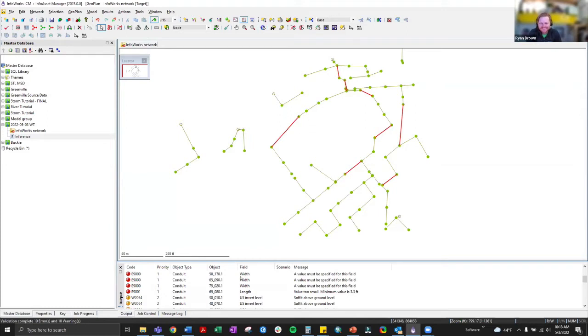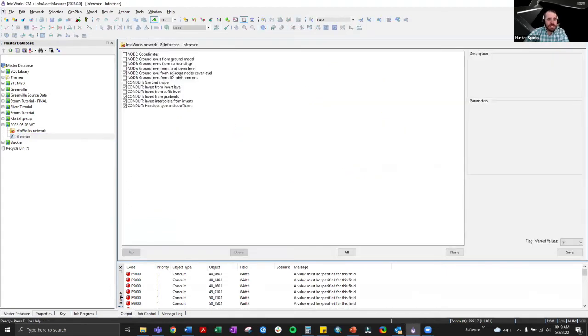You got a lot of warnings. You got a lot more warnings than we were expecting. Wonder if I chose the wrong inference. Yeah, size and shape. You forgot size and shape. That's why it's asking for widths.